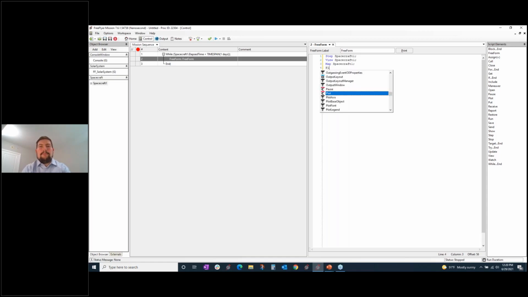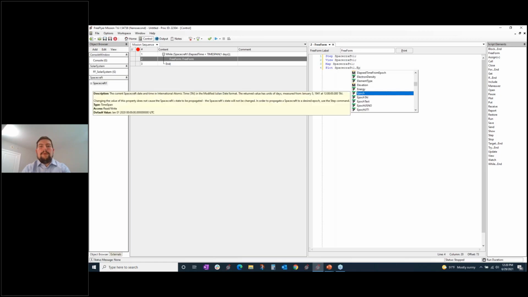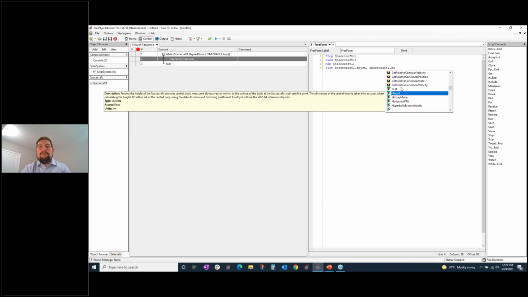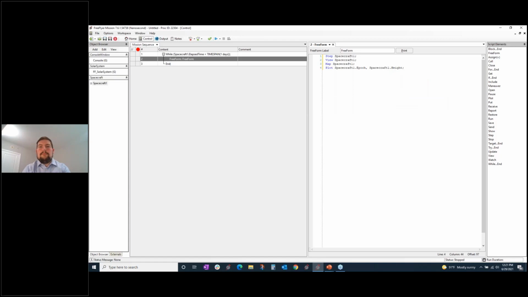And then let's do a plot. So using the plot command, in the x-axis, which I write first, I'm going to put the spacecraft's epoch. And in the y-axis, I'll add the height. And if I want to look at what that is, you'll see a tooltip pops up, and it says that it returns the height of the spacecraft above the central body along the vector normal, and it's in kilometers. Okay, so that was really quick, but I've stepped my spacecraft forward in time. I've got a couple of views, and I've got that plot. Very simple to set up.